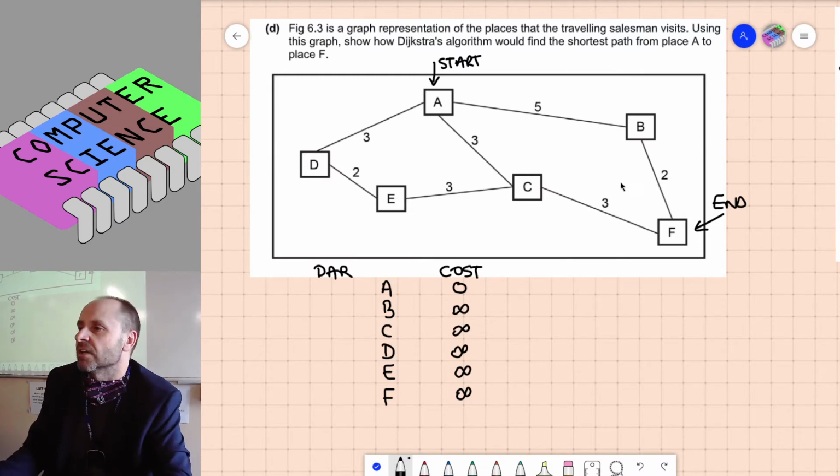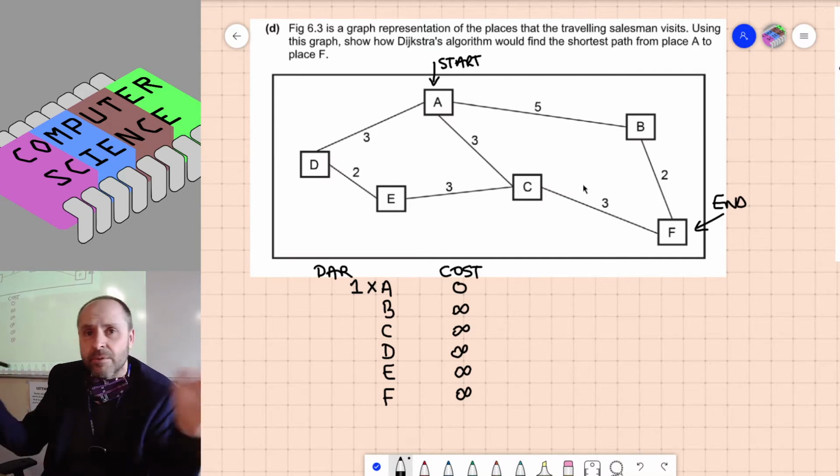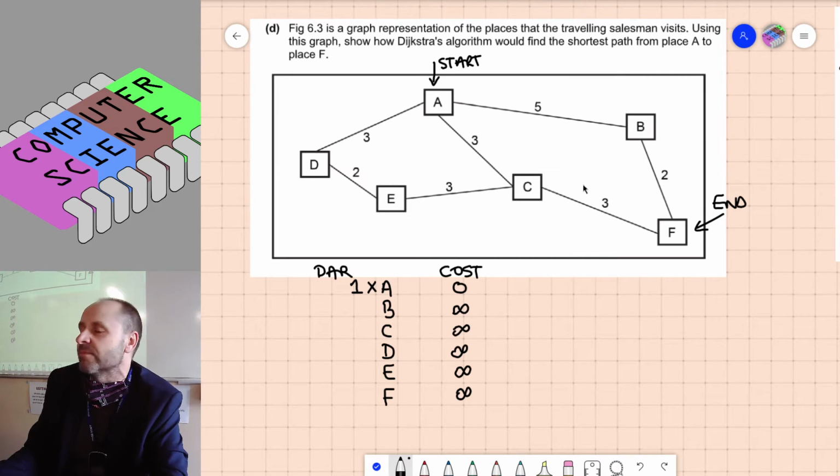Right, so I'm going to look at this. I've got 0 for A, so that's going to get picked. So I'm going to mark it as closed. I'm going to put a 1 next to it so the exam board know that I picked it first. I'm going to look at its neighbours. We've actually got an undirected graph here. There's no arrows, so everything is fair game in terms of a neighbour. So I'm just going to go for B.